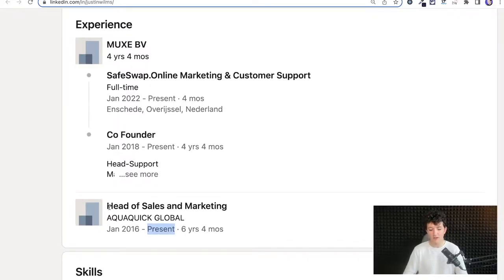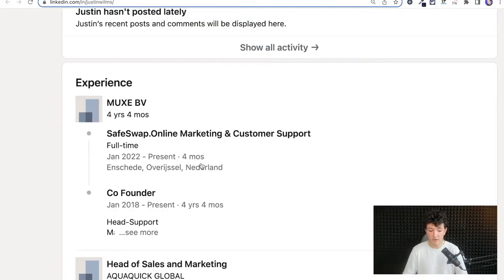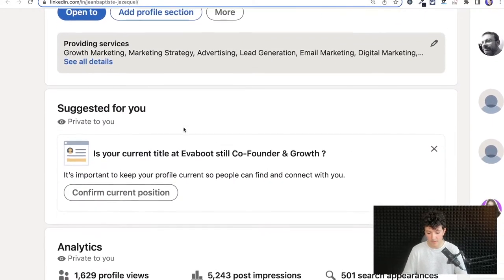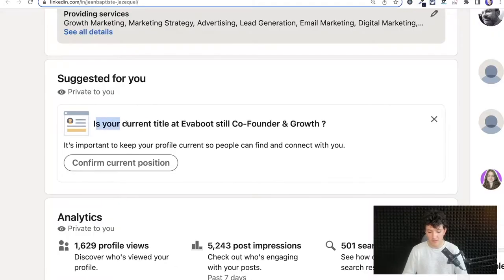And that's why LinkedIn has added this profile into the search result, because there is written head of sales here and the experience is present, but you know, not a head of sales anymore. And you can see that this is a problem for LinkedIn, and LinkedIn is fighting that, because on your profile, LinkedIn is asking, is your current title at Evaboot still co-founder and growth? LinkedIn asks you to confirm your current position so they can update your profile for you and avoid this kind of mistakes.